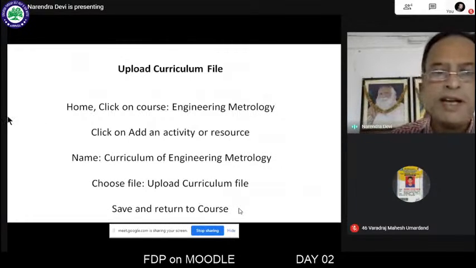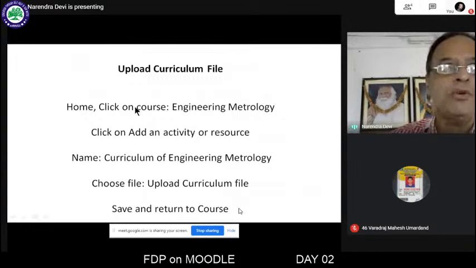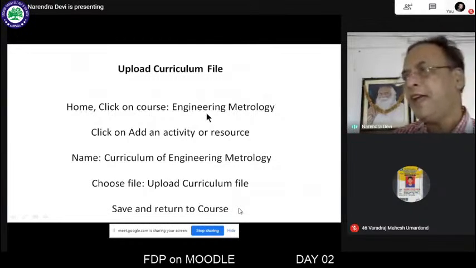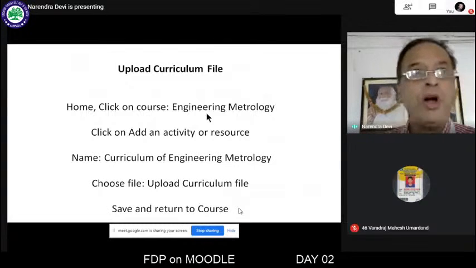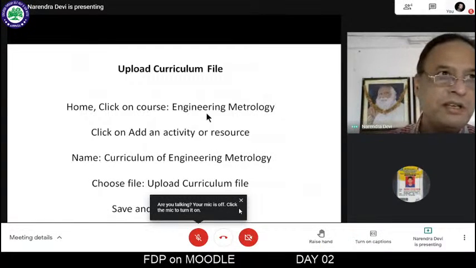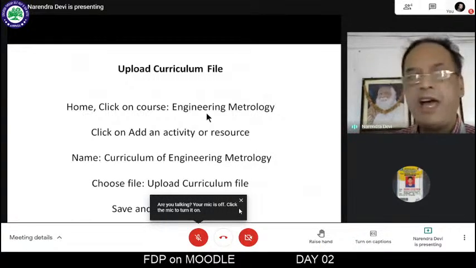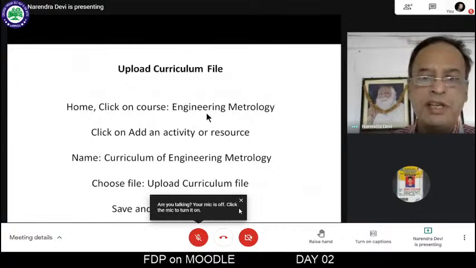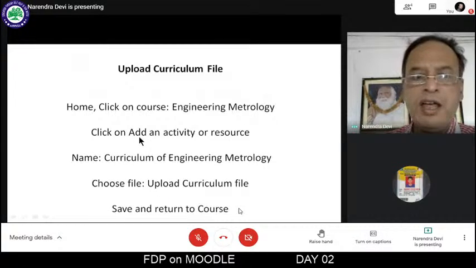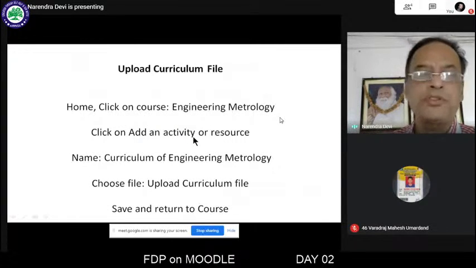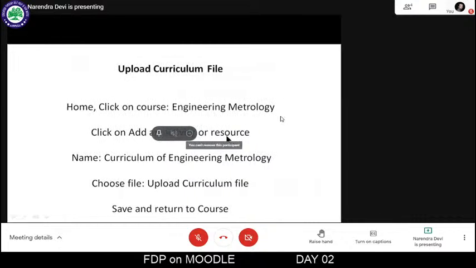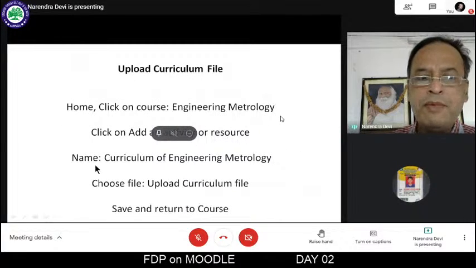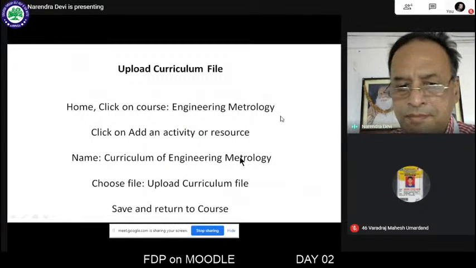So go to the home, click on course. What is my course? Engineering Metrology. In that ME, I can add about 200 courses. Just for example, I have taken only one course. Next, click on add an activity or resource. Then it is coming under the resource. So name it curriculum of engineering metrology.